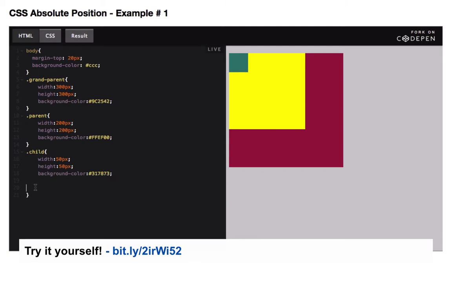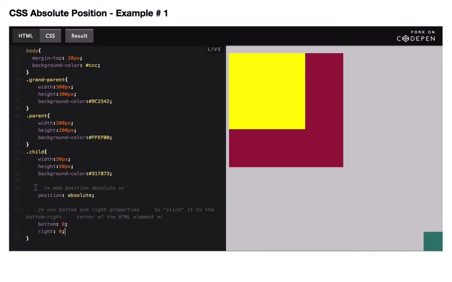So look at the CSS. If I apply this CSS, we see the green box jumps to the lowermost right hand corner of the page. Why is that? Well, with absolute positioning, what happens is the element that has absolute positioning looks for the first ancestor that has any positioning.